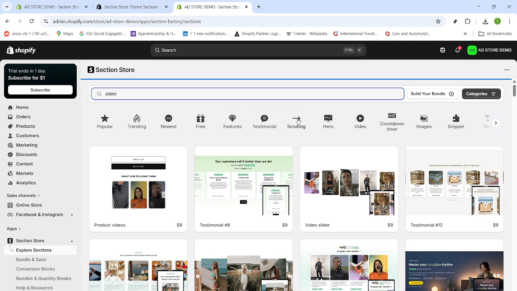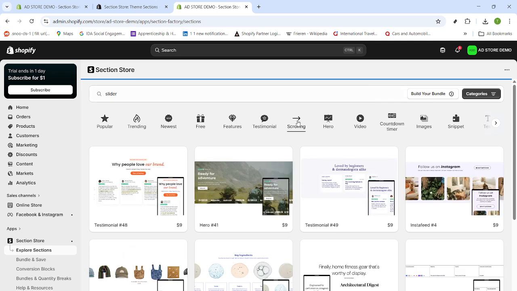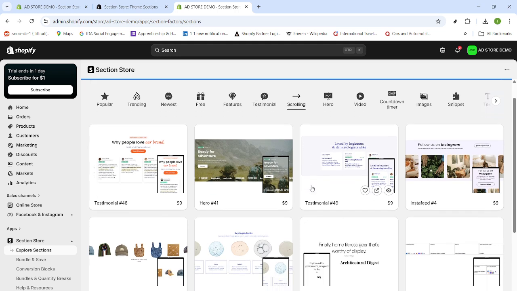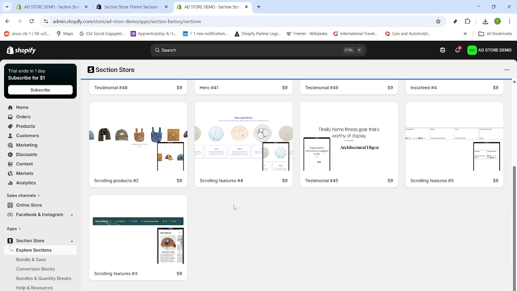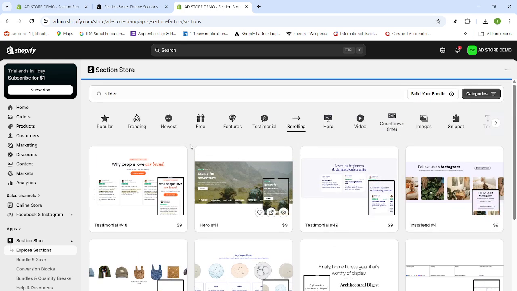Prepare two images with the same dimensions and similar framing so the slider feels smooth and aligned. Keep file sizes optimized for speed. Compressed JPEGs or WebPs usually work well. Add descriptive alt text to both images for accessibility and SEO.